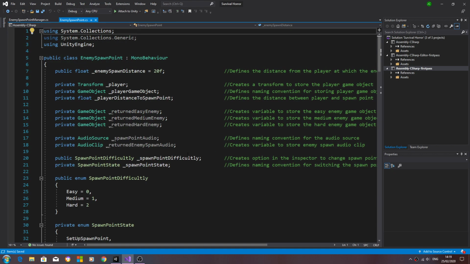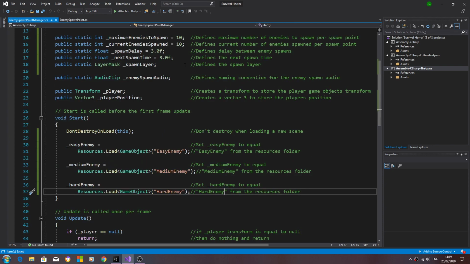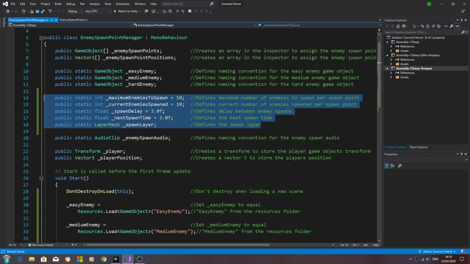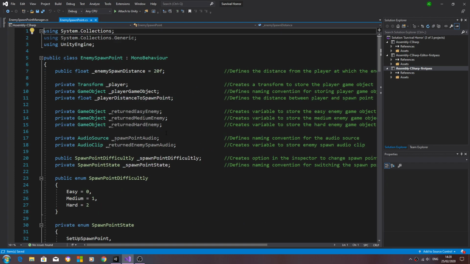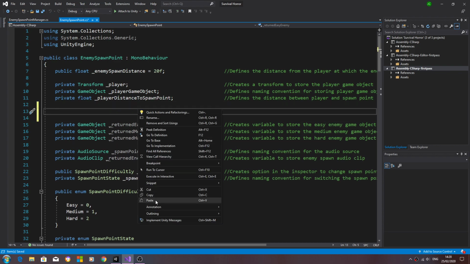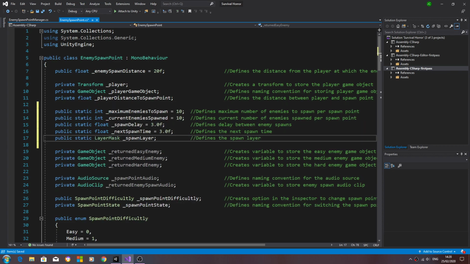We'll come to the spawn point script now. And of course we need to return these variables we've just created. So let's just copy those. We'll come to the spawn point script. Let's just paste those in.